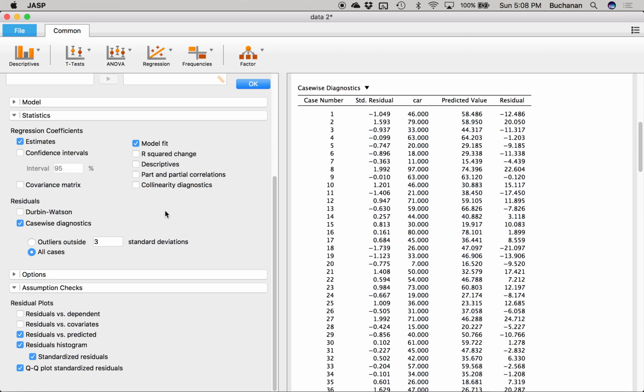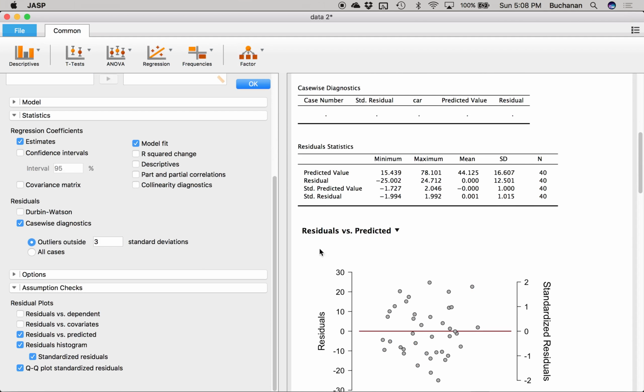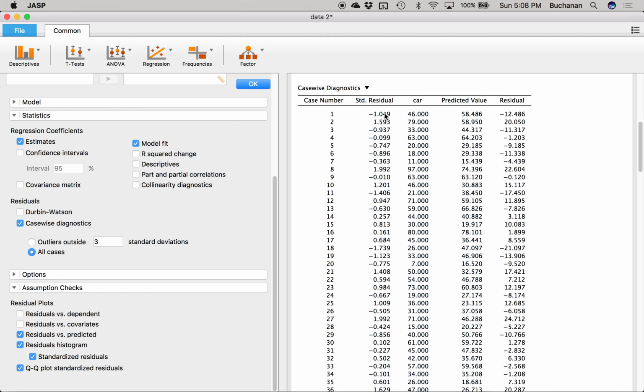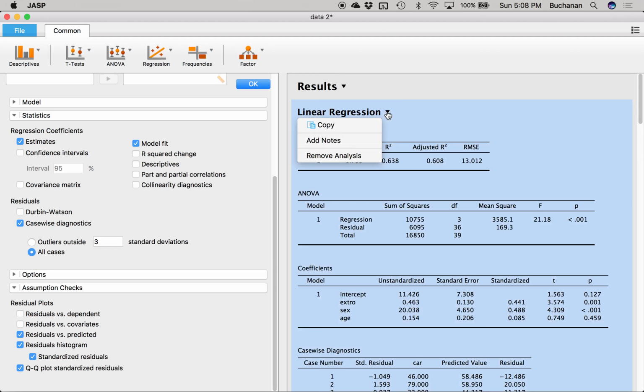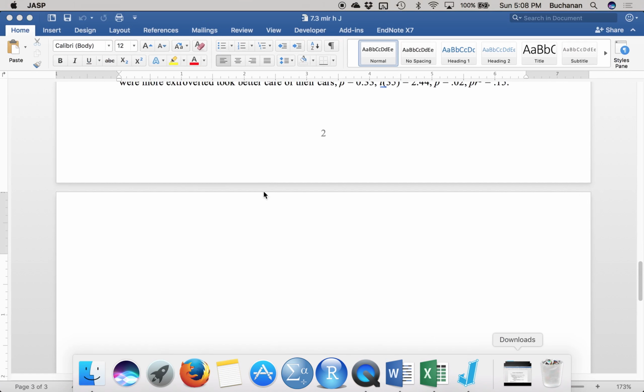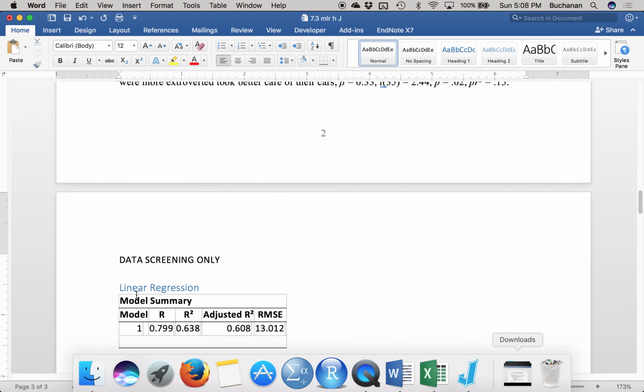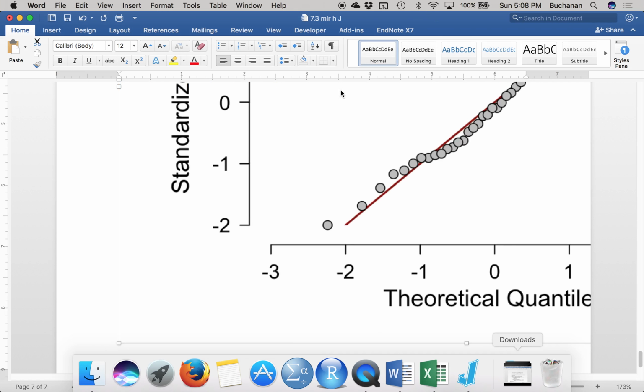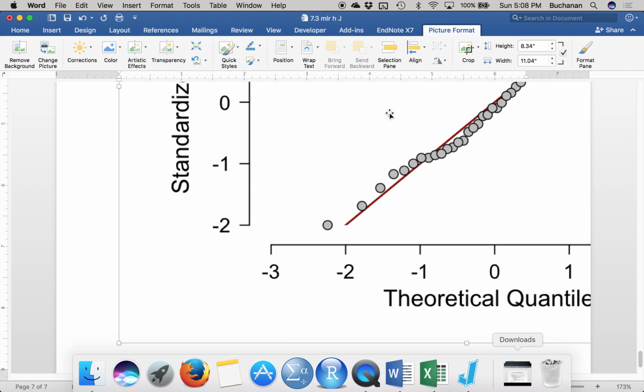Click on this, get this back up here. When you don't see any, it just means there aren't any that are above 3. Ooh, but let's hang on to this little bad boy right here. So I'm going to cut and paste this and write in my Word document, sort of data screening only. Paste that. All right, and then let's make these pictures smaller so that you guys can look at them later.